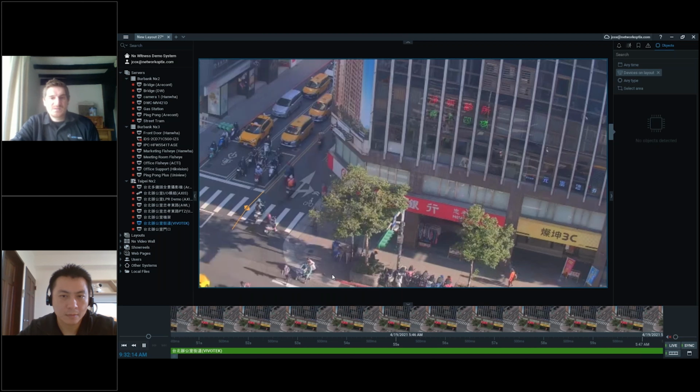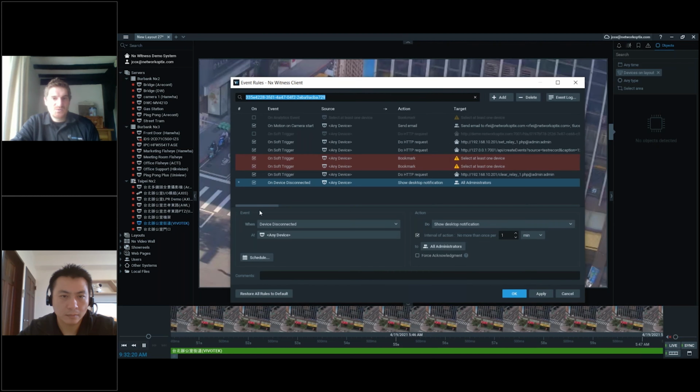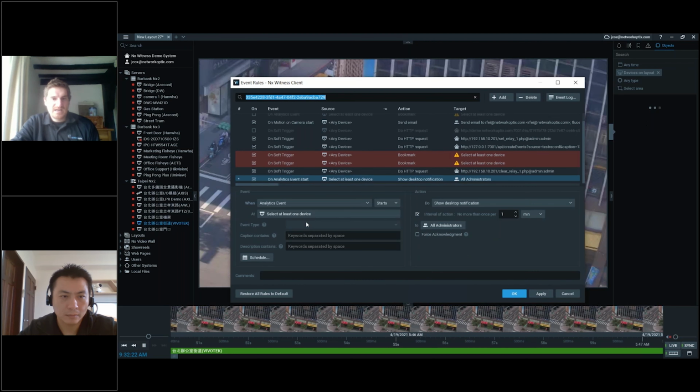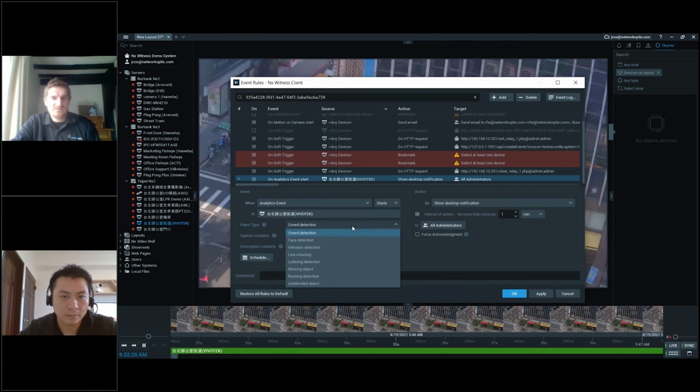So then the next step is we want to add that rule. So we go to the NX rules engine. I can come down to analytic event. I can choose the camera, and then I can say I want the line crossing. So now anytime a line crossing event happens, let's show a desktop notification, and we'll apply that.